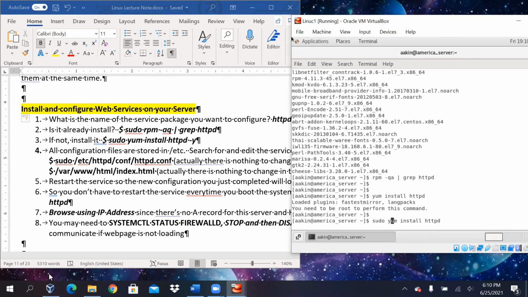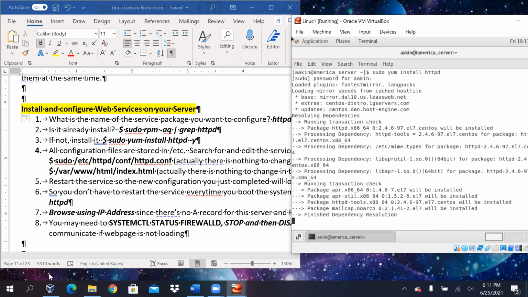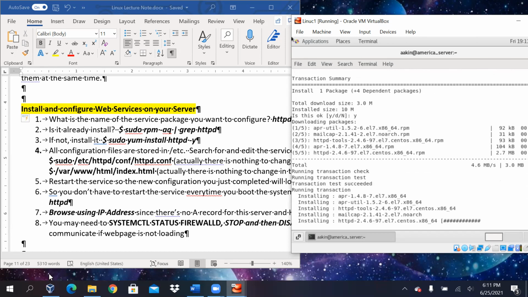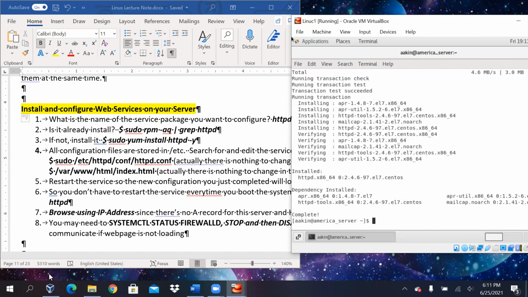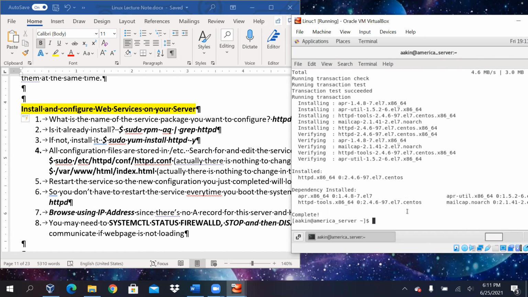Because you are not root, you use sudo. All right, and then you press enter. Who are you? If you are sudo, enter your password, and then it goes through. Is this okay? You want to continue? You press Y for yes. And that is it. Your HTTPD is installed. What could be simpler? HTTPD is installed. Just that simple. That's how to install a service.